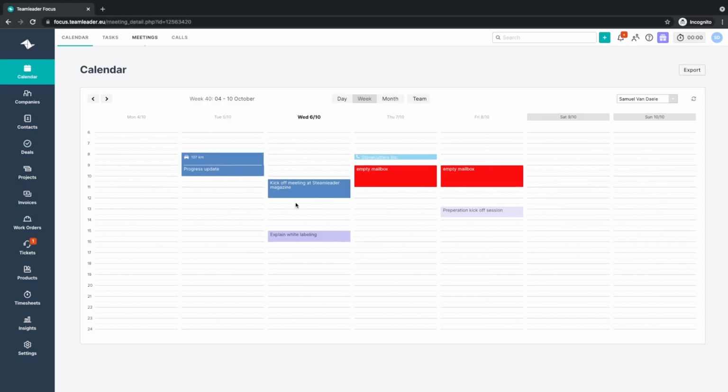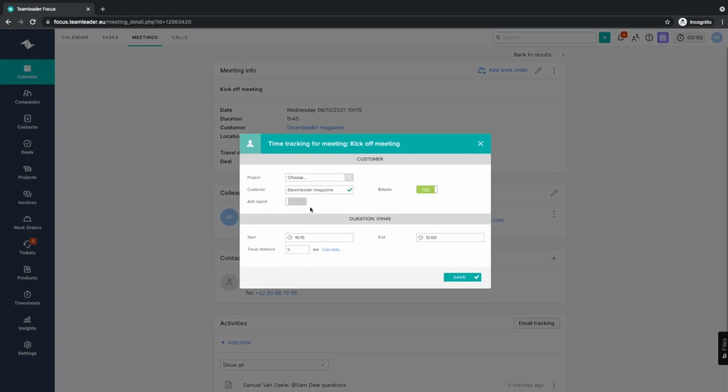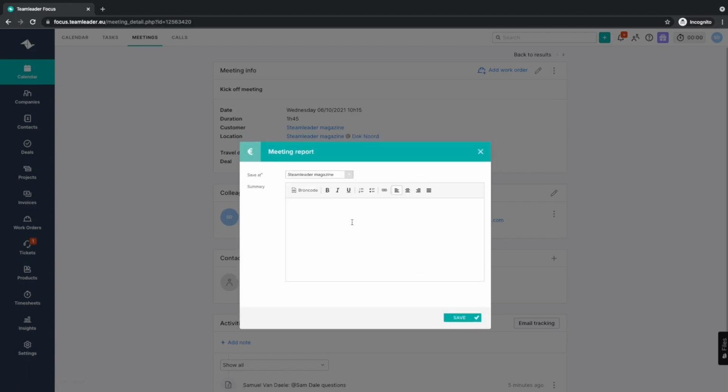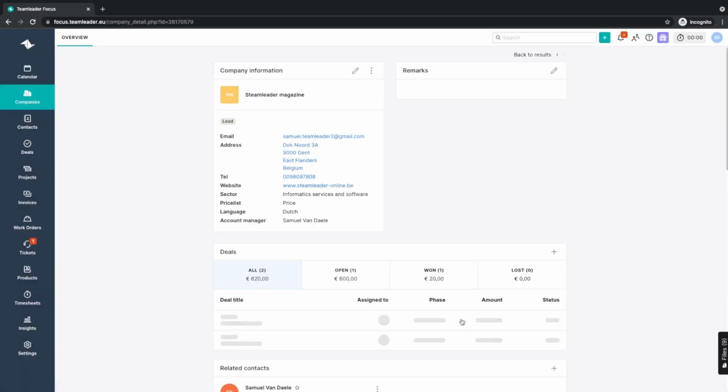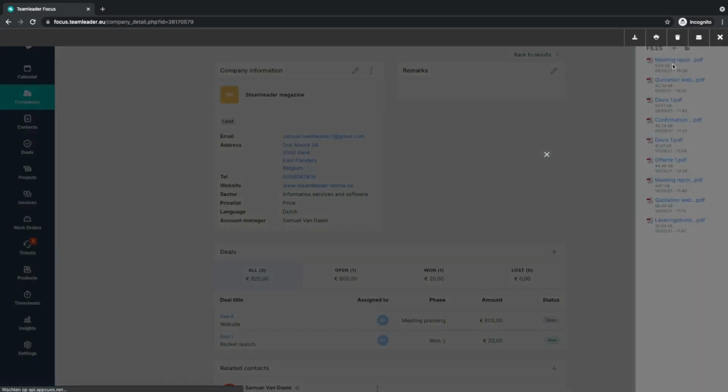Now, if I go back to my meeting page, I can also mark this one as done, just as I can mark the tasks and the calls as done. If I mark it as done, I have the option to add a report as well. If I do that and save, I'll be asked to write a report, a summary of our meeting, for example. Just leave it at that and save. Then I'll go to the company page, my contact page. If I click the files, we'll see the meeting report here.